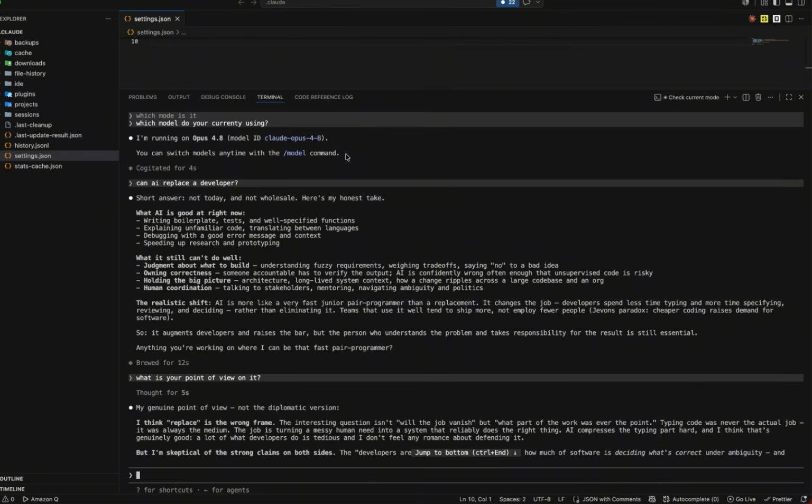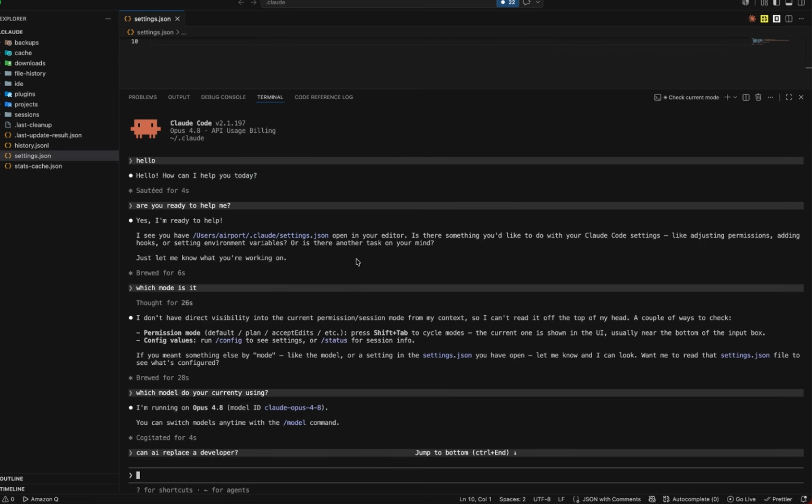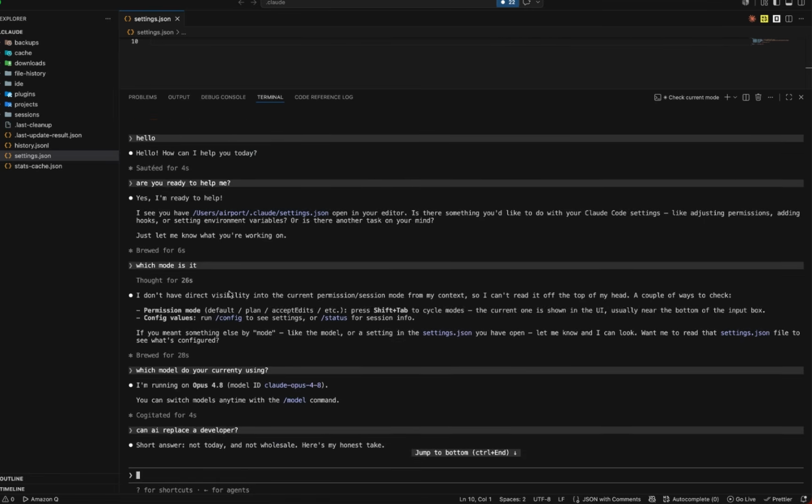In today's video, I will show you how you can use Claude Opus 4.8 totally free in your Visual Studio Code and in your terminal, where you can get $25 per day credit for free. And this model is quick as well. You can see it will respond in 4 seconds, 6 seconds.